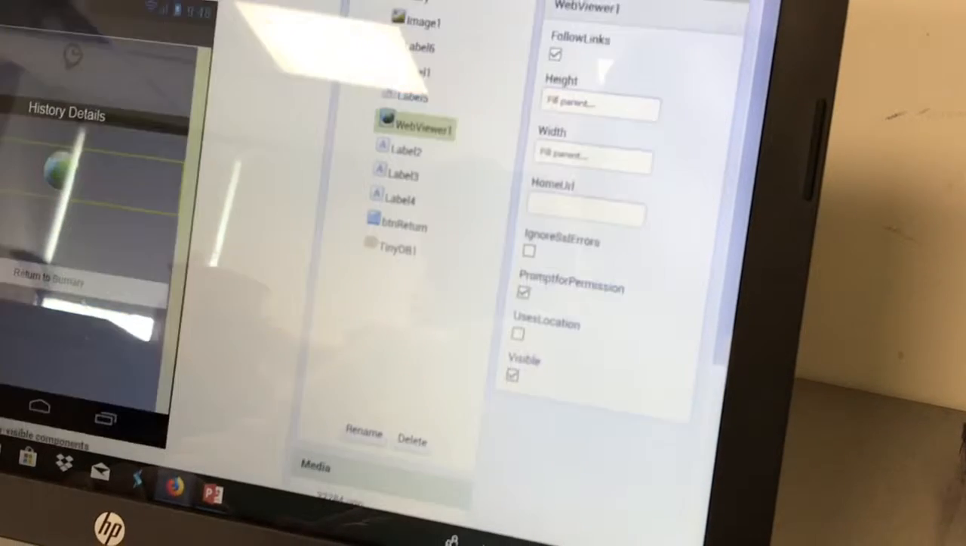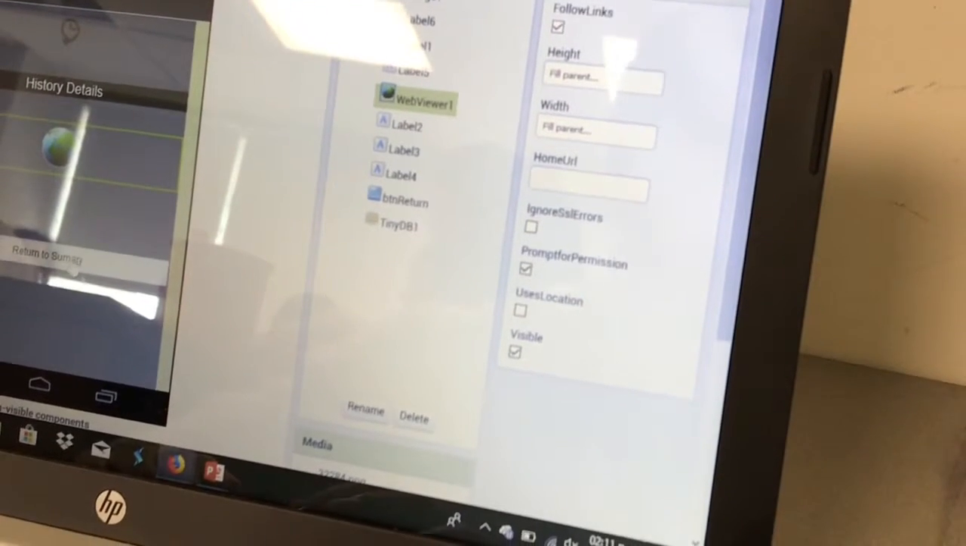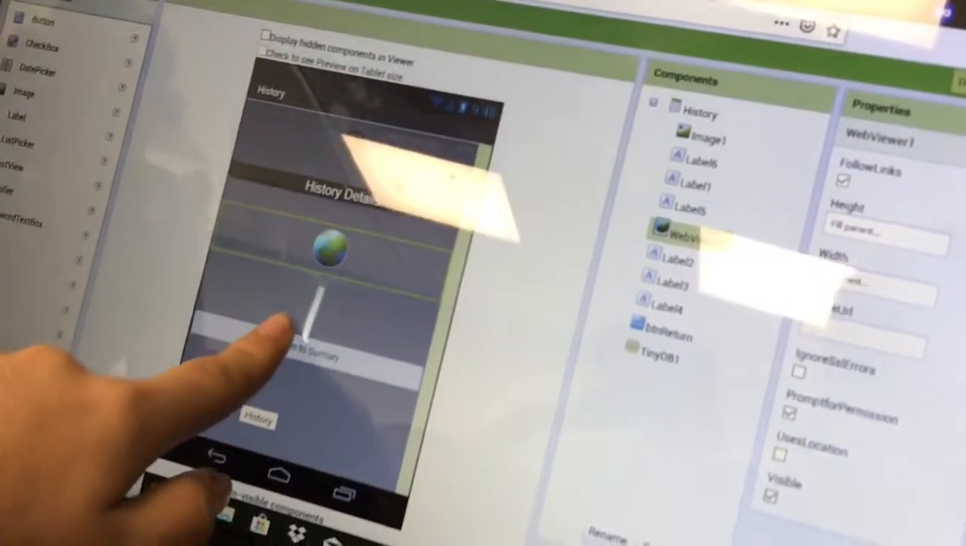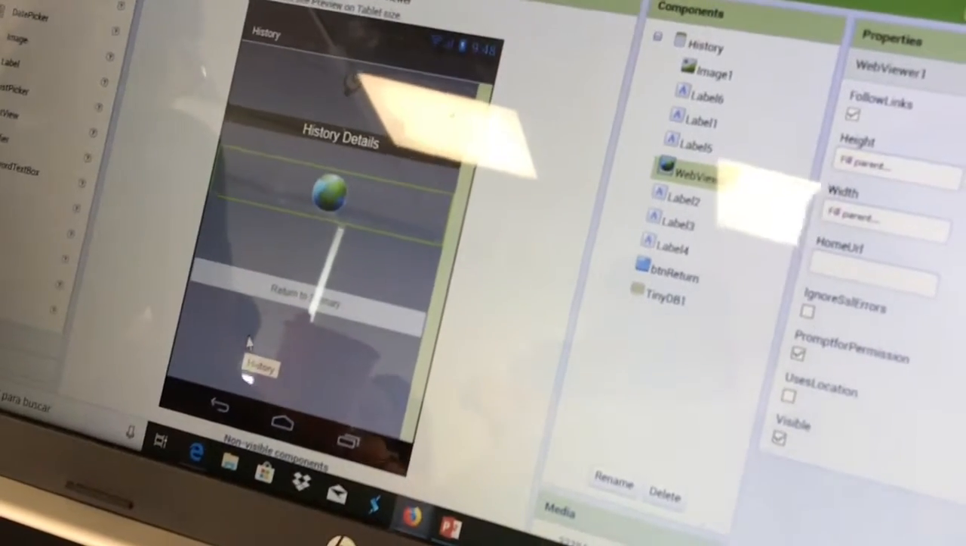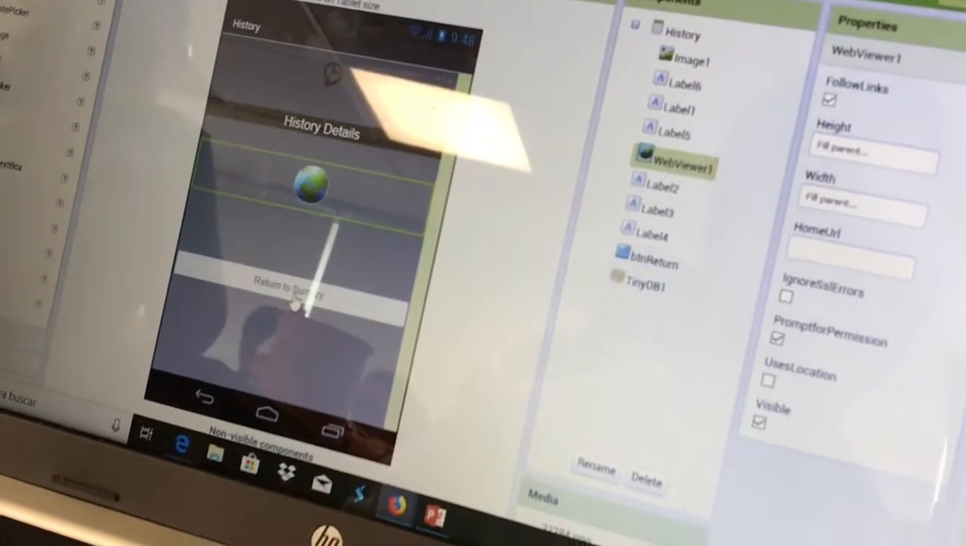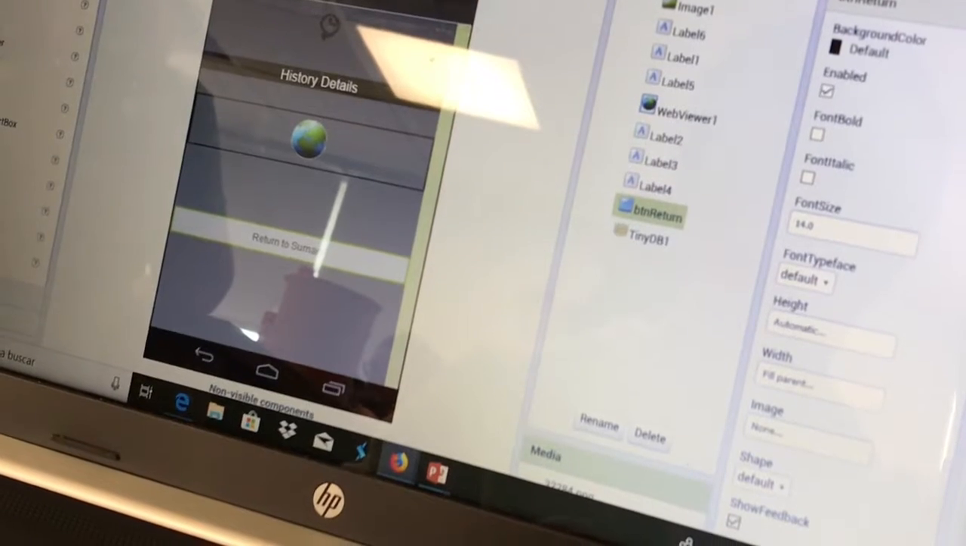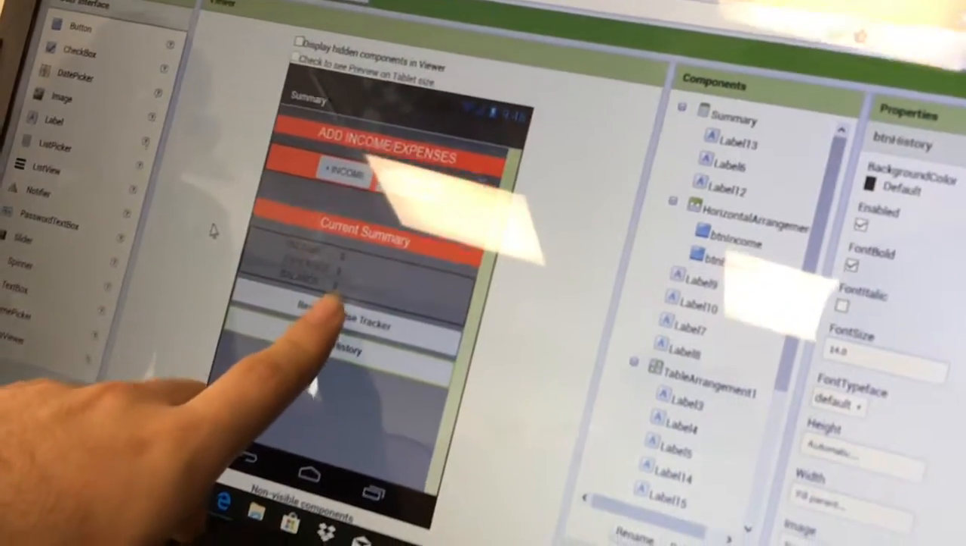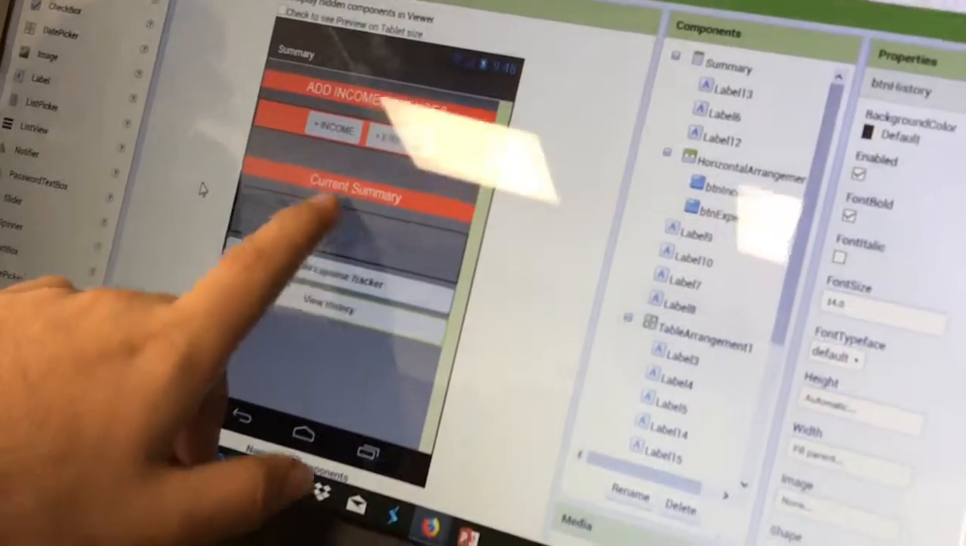The history is here. Here is going to be all the information that we set into the add expense or income screen. Then we click on return summary, and it will appear like this. Here are going to appear the income, the expenses, and the balance. The balance is the calculation of this and this.